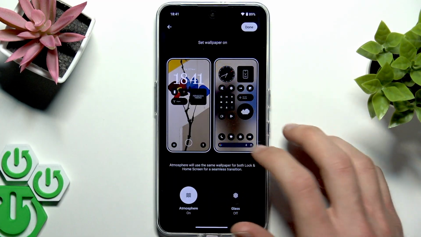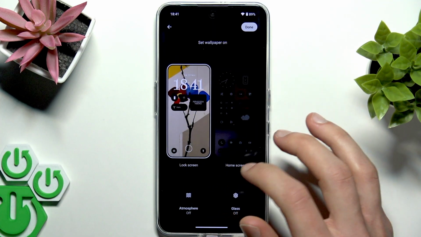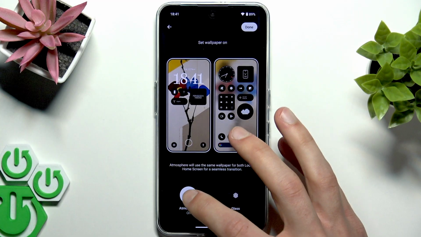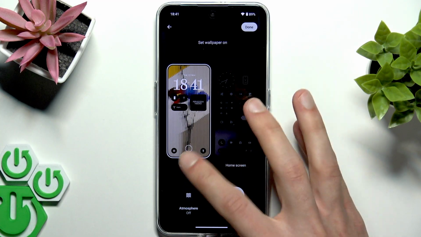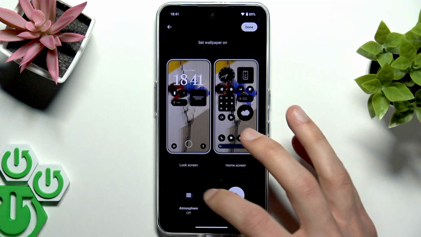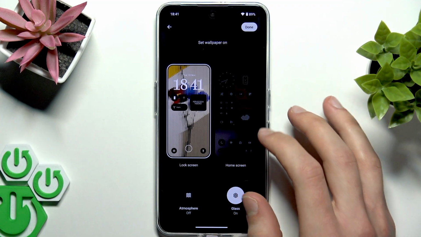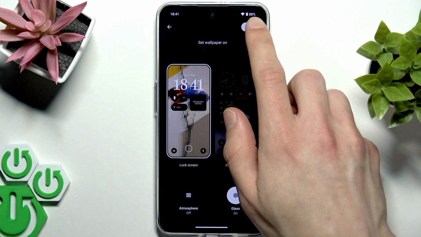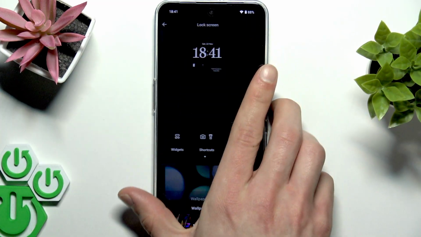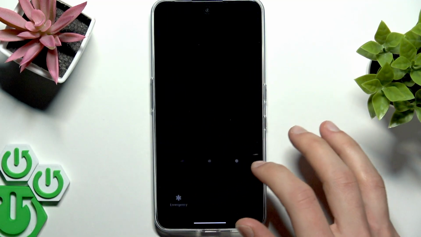Tap OK to apply this wallpaper. Let's select the screens where we want to apply this wallpaper. Let's apply it to the lock screen. We can also adjust enable glass and atmosphere effects. Tap done when you're ready, and let's check our brand new lock screen wallpaper. And here is what it looks like.